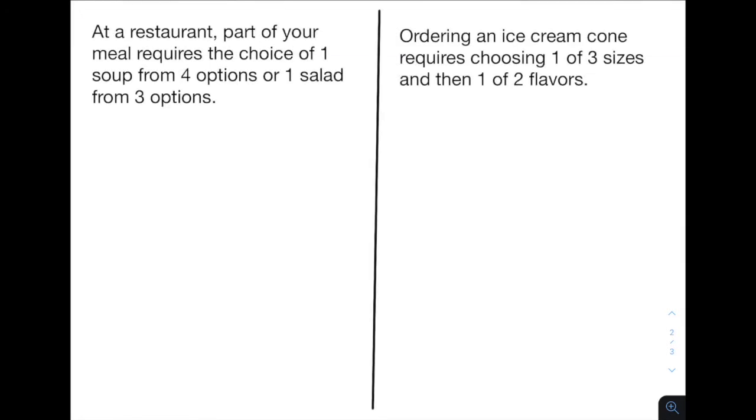Here we have two small examples of the question of how many orders are possible. In the first scenario, part of your meal requires the choice of one soup from 4 options or one salad from 3 options. Our second scenario is at an ice cream store, which requires choosing one of 3 sizes and then one of 2 flavors.